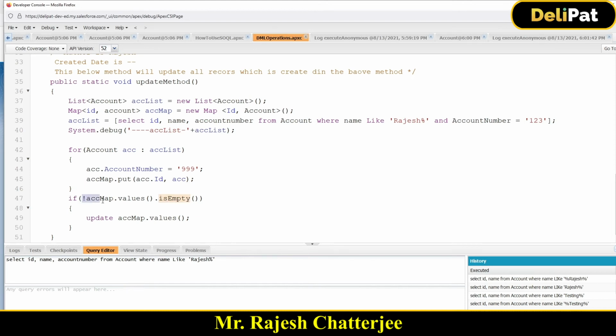Hope this line number 47 is clear. This is basically a list. This map variable has many data, and all the values are nothing but lists of values. Okay, list of accounts, and you're checking isEmpty because isEmpty is a method of the List class, and this is nothing but a list only. After you check everything, you're just updating the values.